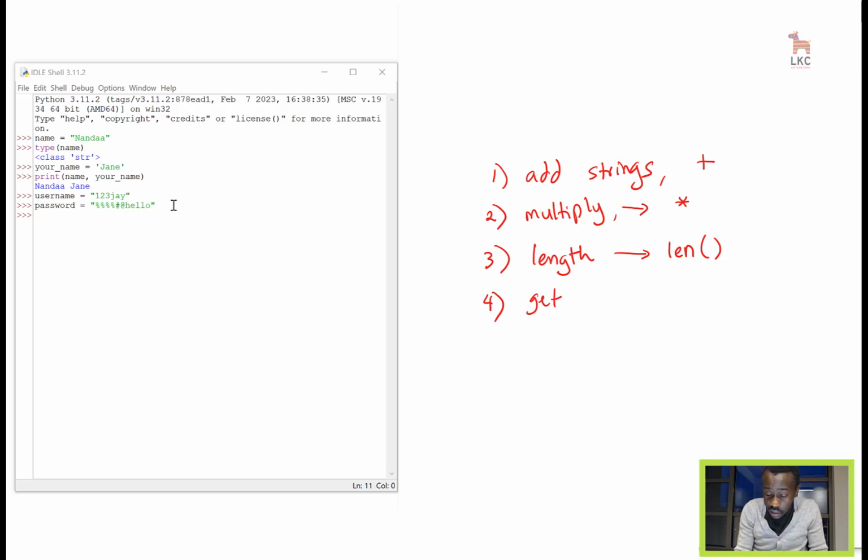Get a specific item from a string. This is what we call a specific index, we call it an index or subscripting. But let's just call it index for now, okay?